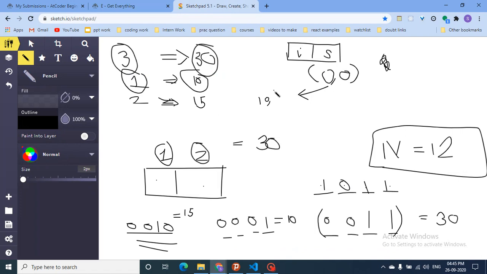How can I update my mask? I have to do an OR operation with the current mask and the given mask I have, because the given mask will store the key positions. Let's assume the starting mask is 0 and the first mask is this; if I do an OR operation, then this bit will become 1, and now my new mask is only 1, like this, and the total cost I have incurred till now is equal to 10.